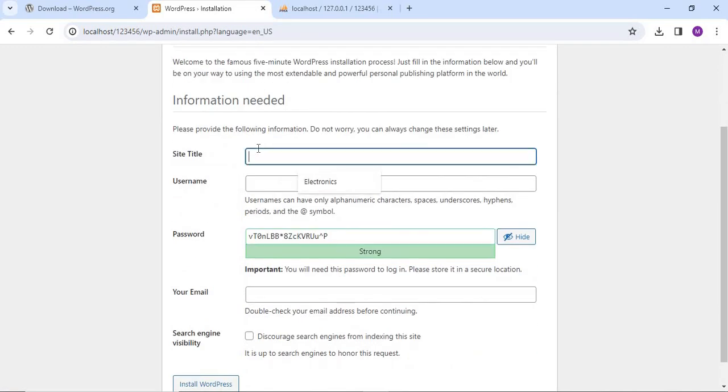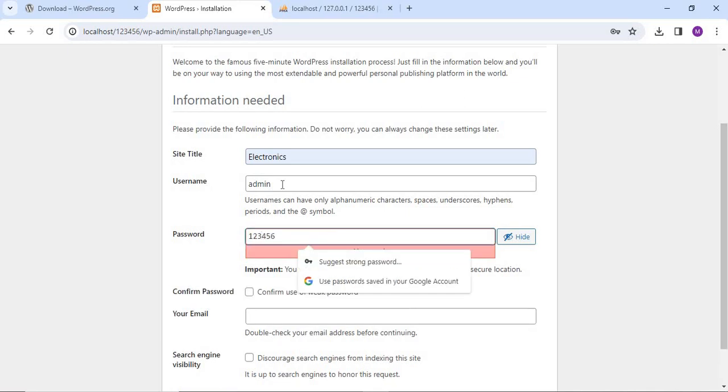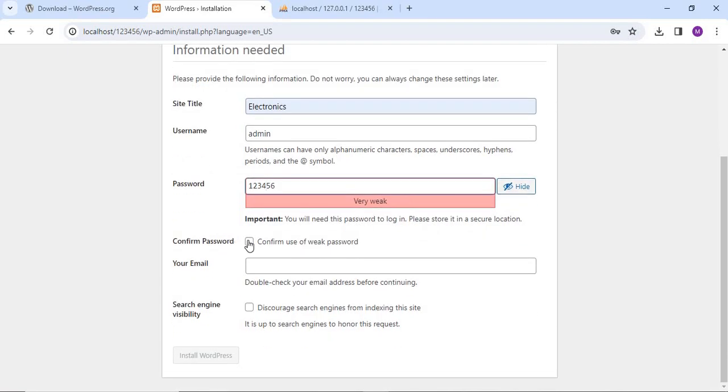Okay, now here you can give the site title. Suppose I have given electronics, username suppose admin, password is 123456. This is a weak password. You can write here 123456@gmail.com, or whatever email ID you have you can write here, and install the WordPress.